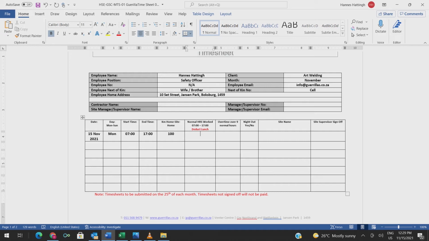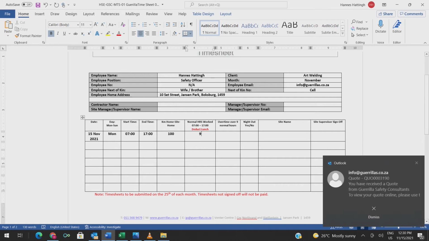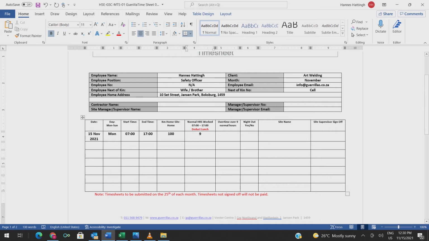So what you need to do as well, if you worked from 7 to 5, that's 10 hours, then you need to deduct lunch, which gives you 9 hours. So you need to deduct 1 hour lunch. If you do not take lunch, you need to note it on this document that no lunch was taken, and the supervisor needs to sign for that, so that we can bill for that hour, because it's very difficult for us to prove that you did not take lunch when the supervisor doesn't sign for it.